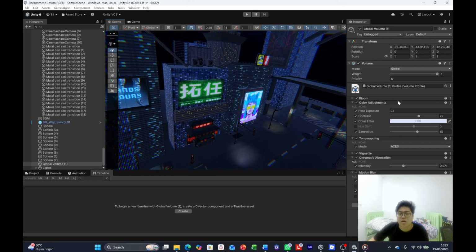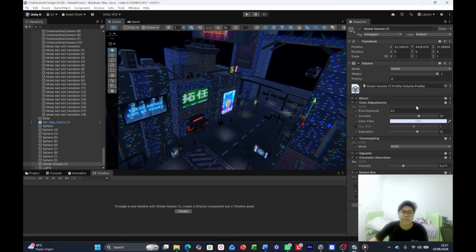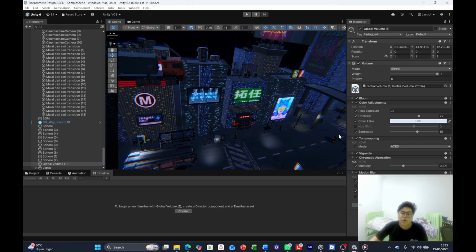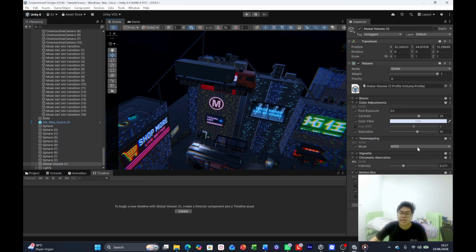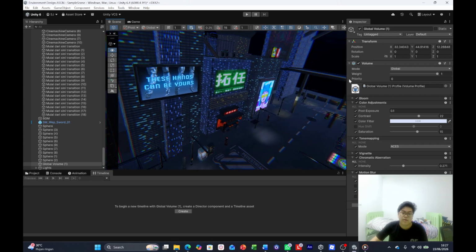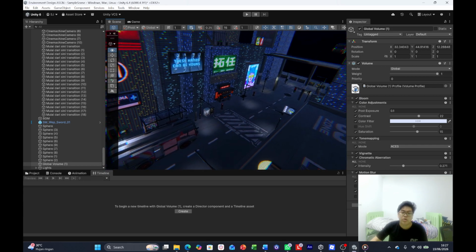This is only for the color palette. So I adjust the exposure, contrast, and saturation. And for the tone mapping, I use the ACES mode, so it will have a more deeply structured color.